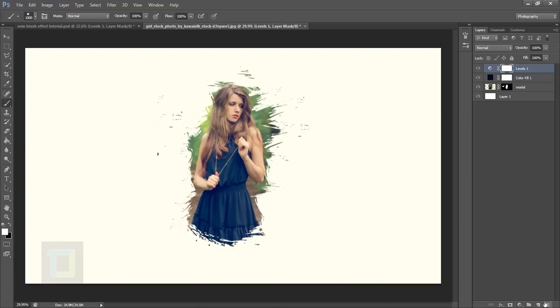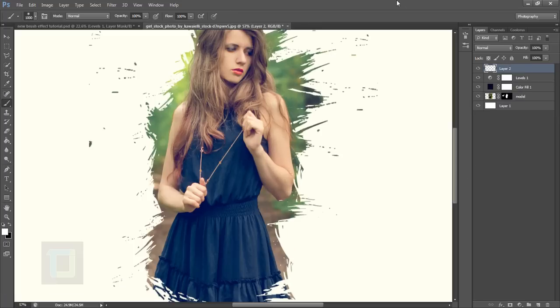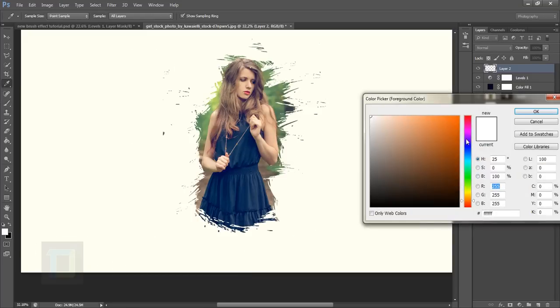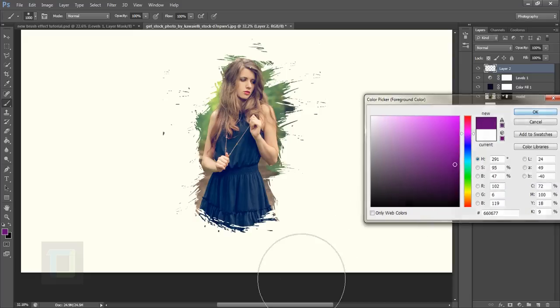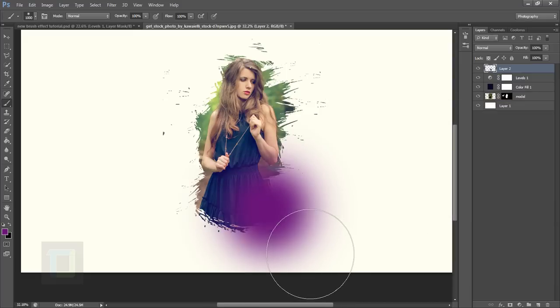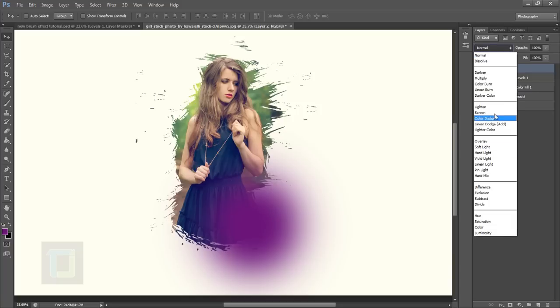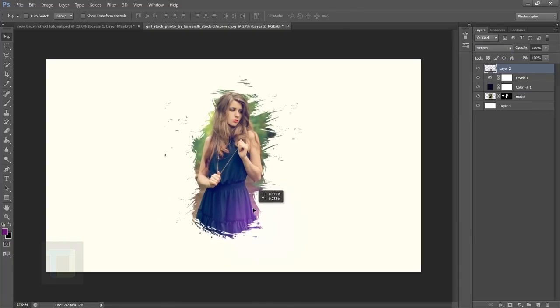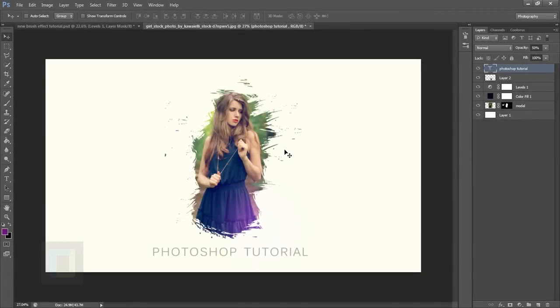So create another adjustment layer, and in the brush this time select a regular round soft brush, and select any kind of pinkish, bluish, whatever your favorite color is. So I'm going with this type of pinkish color, and then click here once or twice, and then change the blending mode to screen so you have this cool color effect around your model. And then you can add any kind of text you want, as I have done.